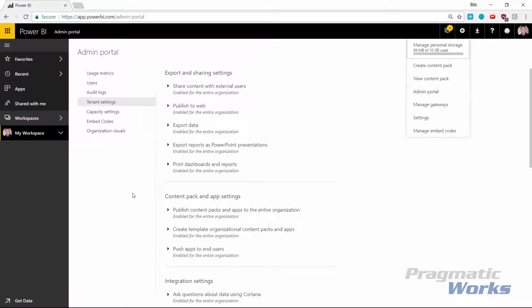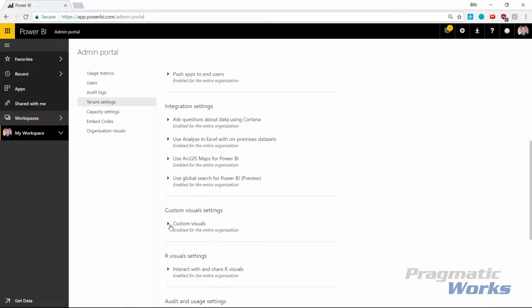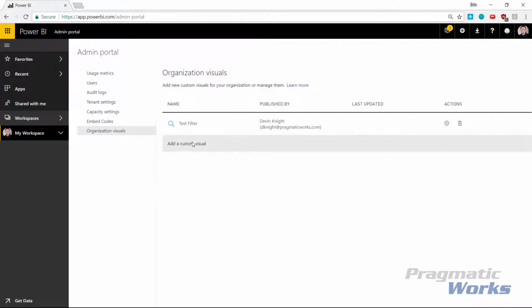Now, before you can use organizational custom visuals, you need to turn them on. So the tenant admin, the Power BI admin, needs to turn them on. And they can find that by going down to the tenant settings here, scrolling down a little bit, and selecting the custom visual section here where you can enable them. When you enable this, it gives you the ability to start uploading visuals to this organizational visual section here. So this is turned off by default. You'll enable it, hit apply, and then come over to organization visuals where you can start to upload ones.